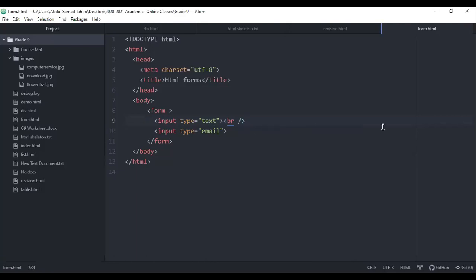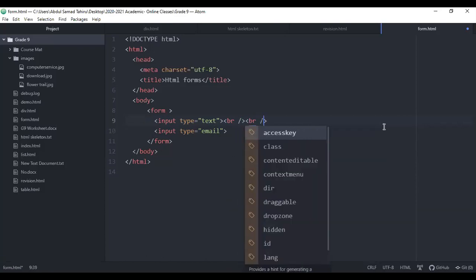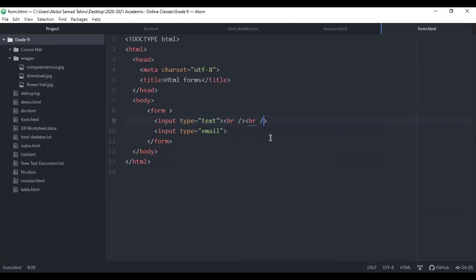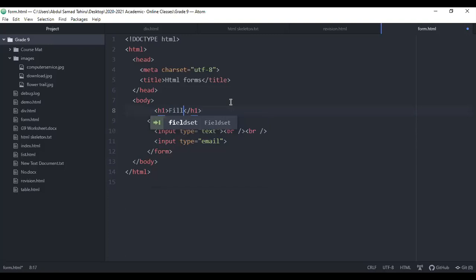But remember, we can use CSS to do that, but that will be the next thing, styling with CSS. So if I refresh, see that they are separated. So I can type something here, say, the H1. You can use the H1, the fill in the form below.